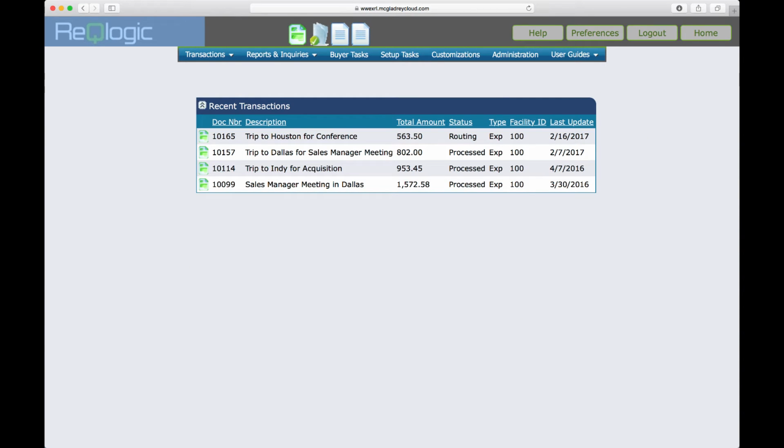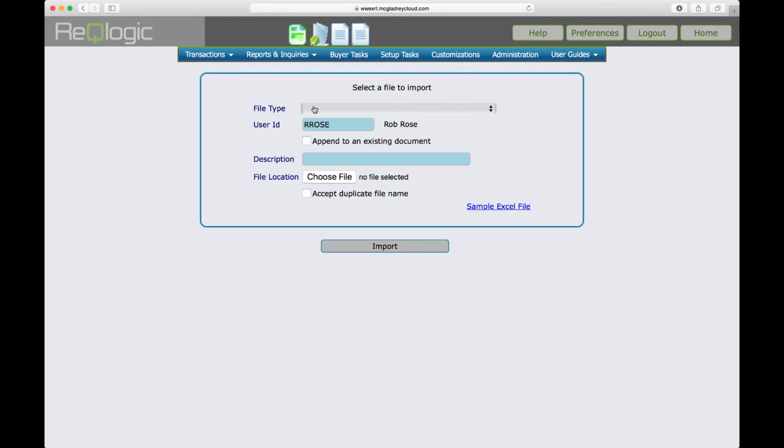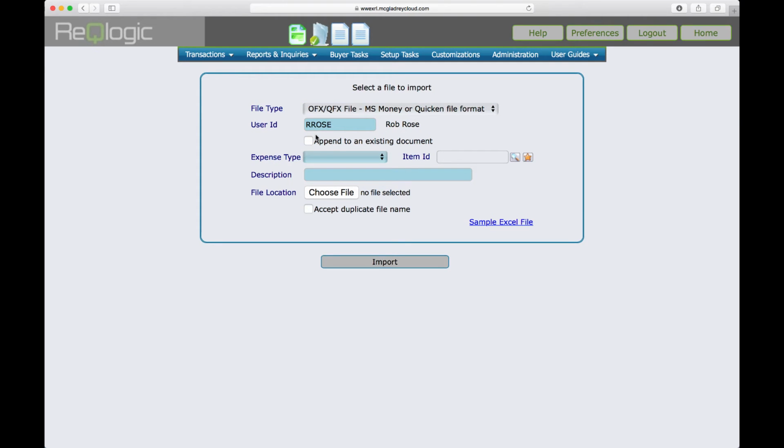One more way that I can enter expense reports into ReQlogic is by downloading a QFX or an OFX file from my credit card that I use for my expenses from the credit card website. We'll click Transactions and Import Expenses. Now I select my file type, which will be OFX or QFX.